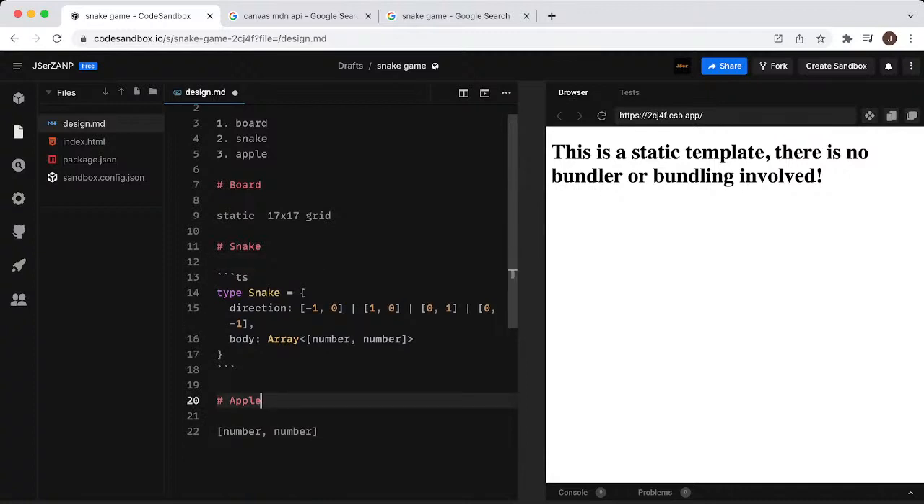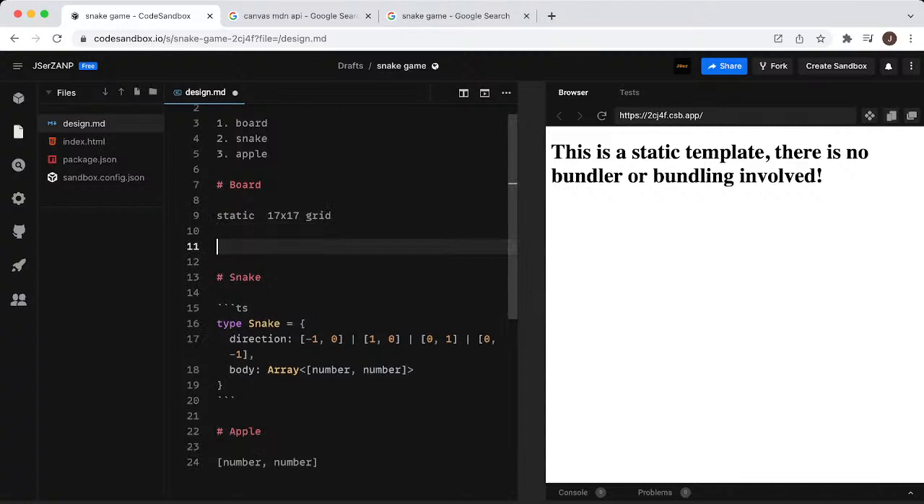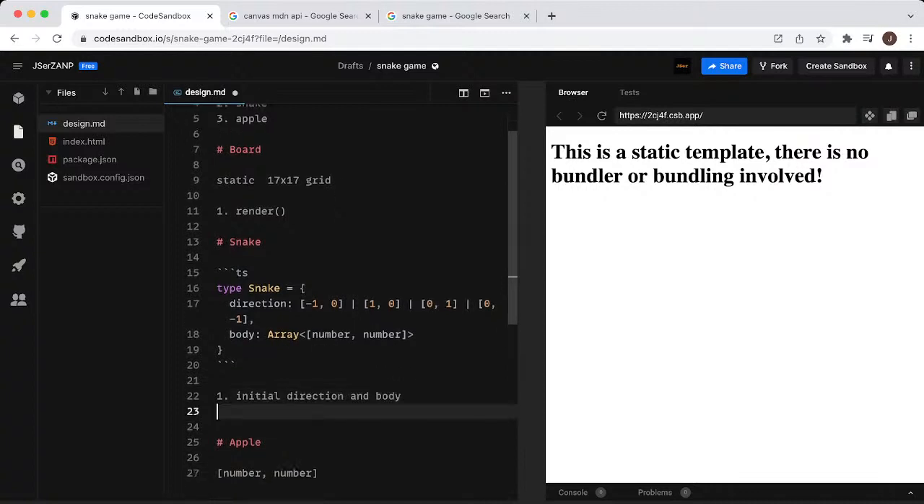So one thing is the board, we just render it the same every time. For the snake, we need to set the initial direction and body. I would say this could be fixed every time. And the next one is moving forward, move.